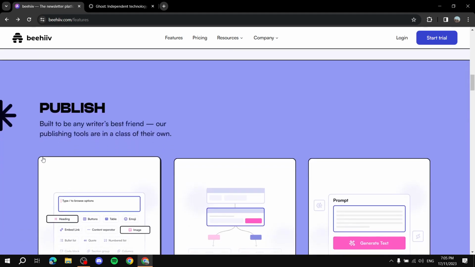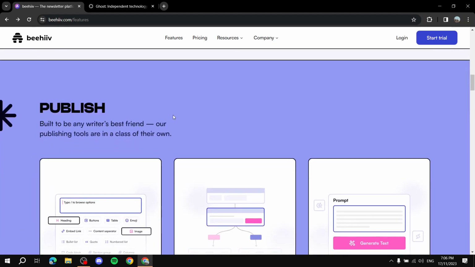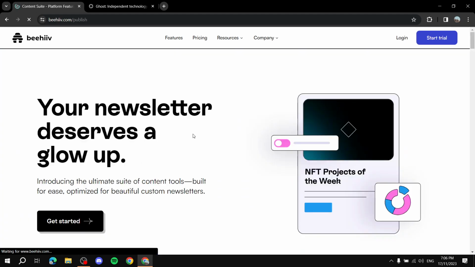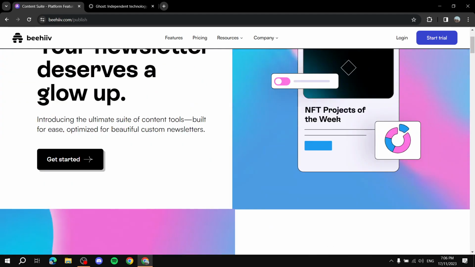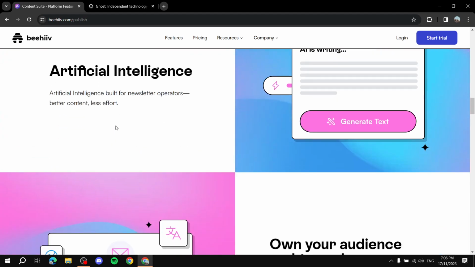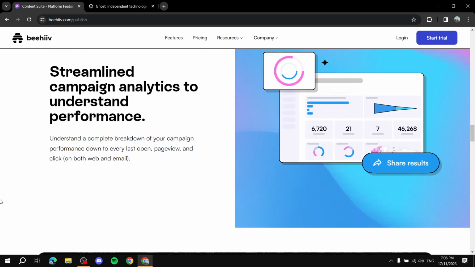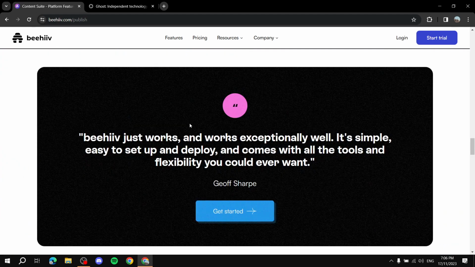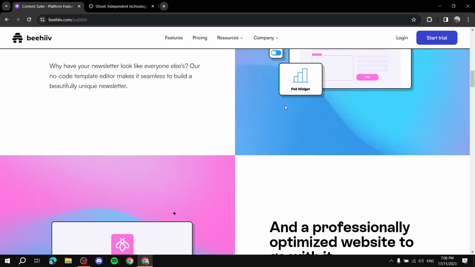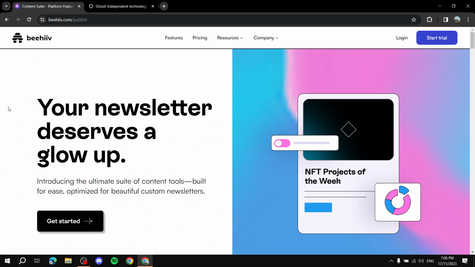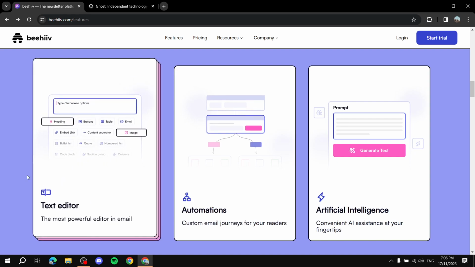Now, for the publish section: built to be any writer's best friend, our publishing tools are in a class of their own. They talk about the publishing tools like the text editor, where you can edit the text with many things like artificial intelligence, end-to-end stuff, streamlined campaigns. You've got plenty to read through, to be honest, in order to actually compare the two. But they are both powerful. You see here, you've got a lot to do with the text editor, and that's only one thing.